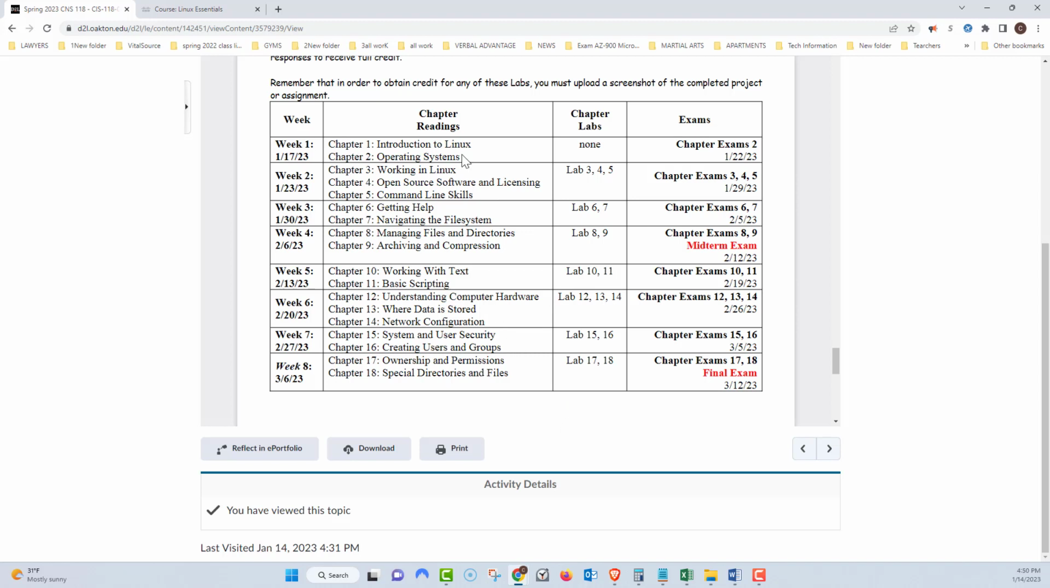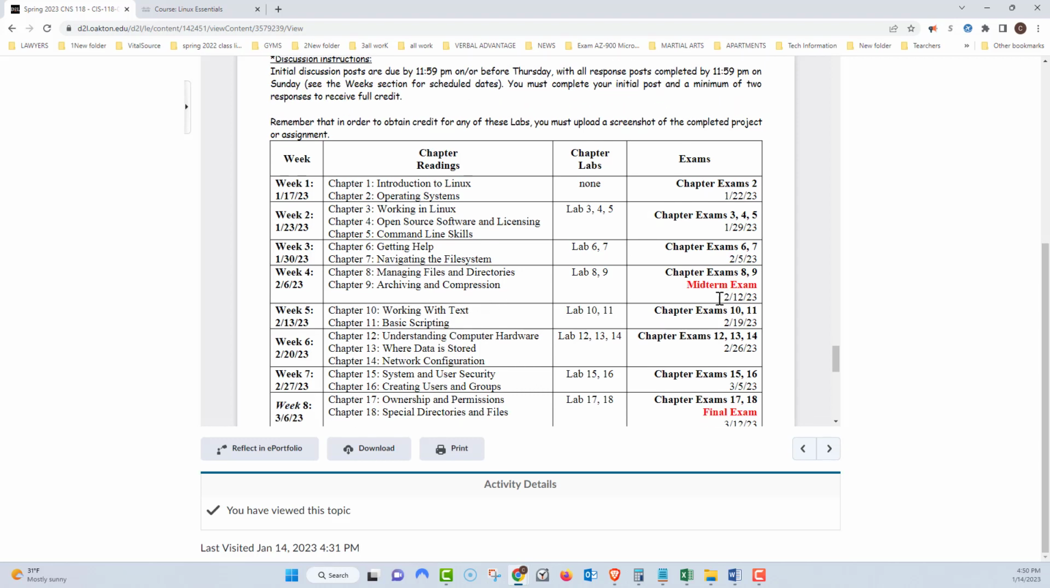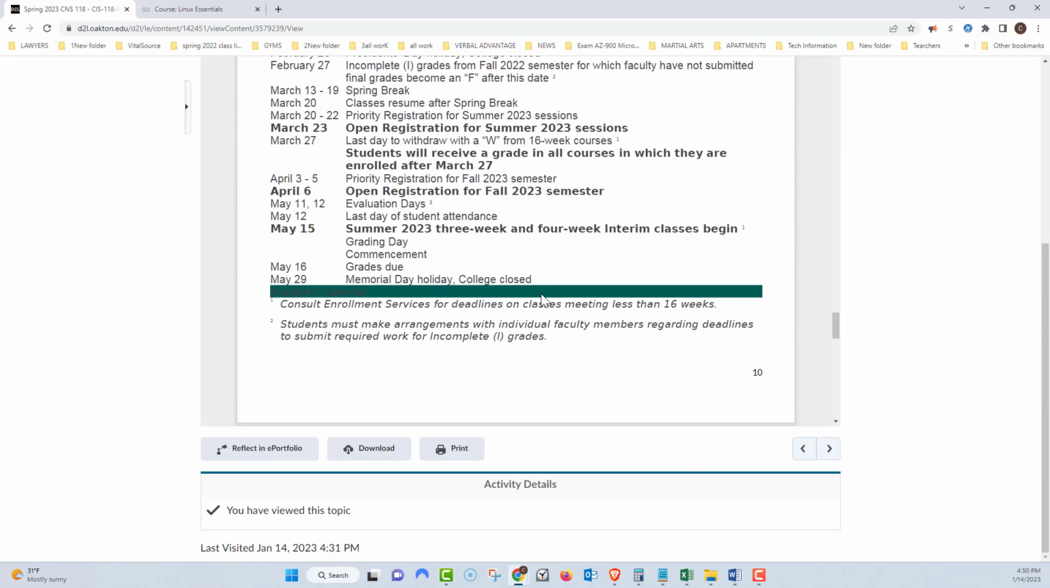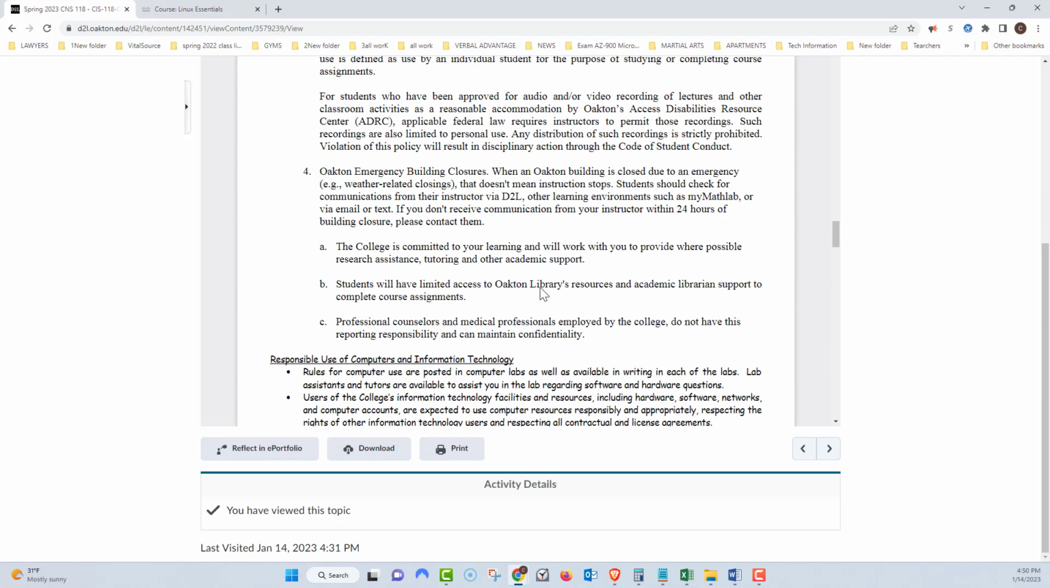So on the first week, no labs, and then you got chapter exams. So you're going to read chapter 1, chapter 2. You don't have any labs, and you're going to make sure you do your chapter 1 and 2 exams. You will have, well, chapter exams. Whatever exams are in there, you want to make sure you do all of them. And then the same thing for week 2, you're going to have 3 chapters, etc., etc., etc. You will have a midterm and you will have a final. Just make sure that you thoroughly go through your syllabus.